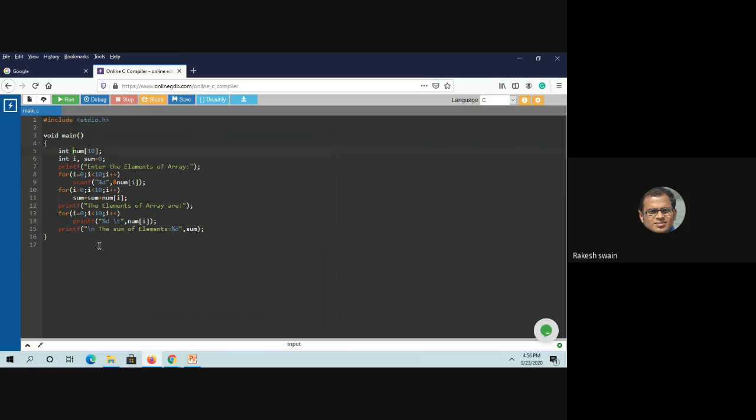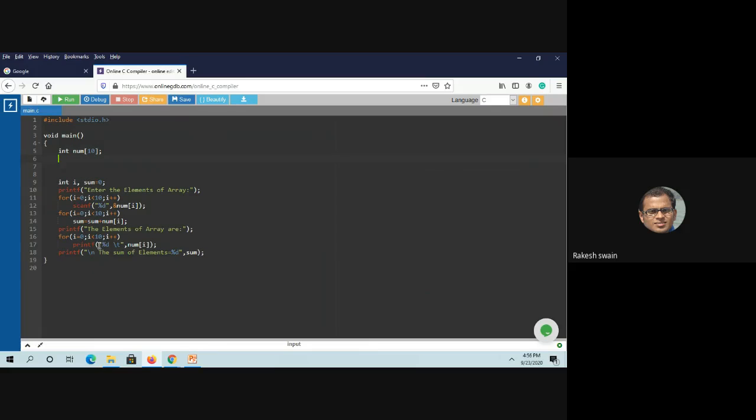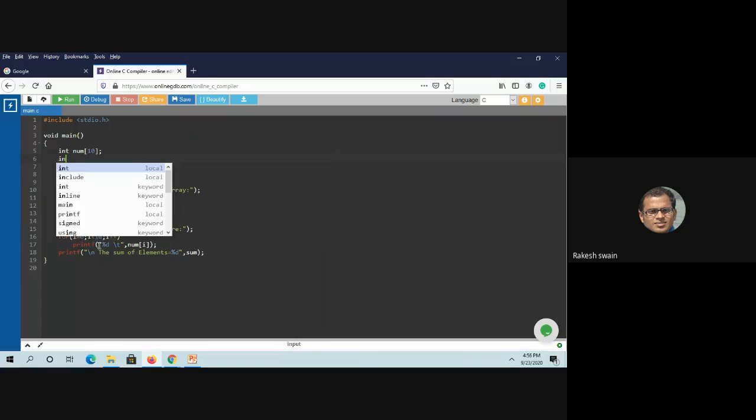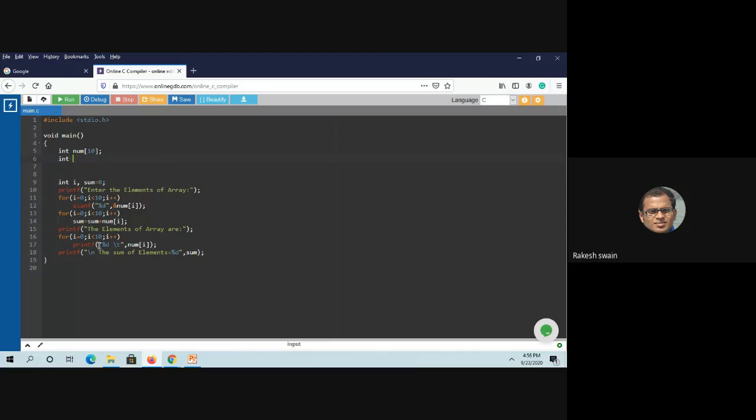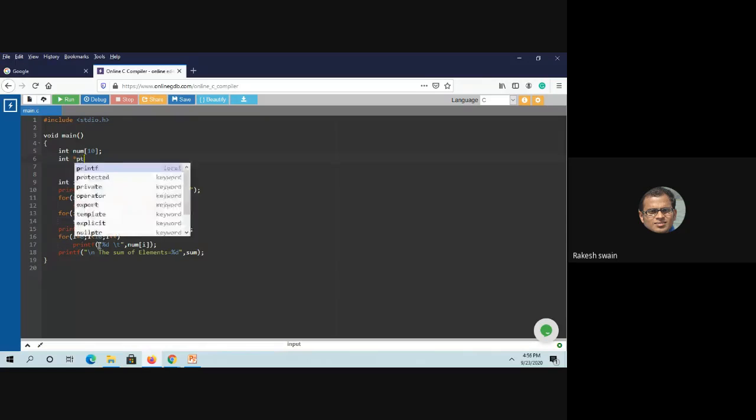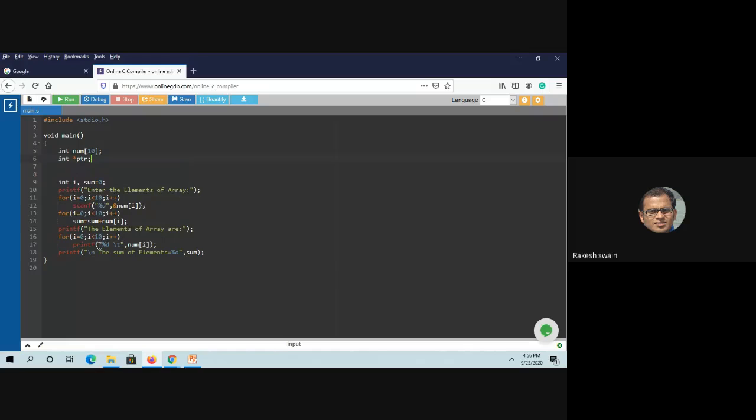The same example. Here I am declaring a pointer. How to declare a pointer? Here I am declaring int star ptr, suppose star ptr is already declared. Now the pointer is declared. Now I am declaring some variables. The variables are the same, integer i and sum.